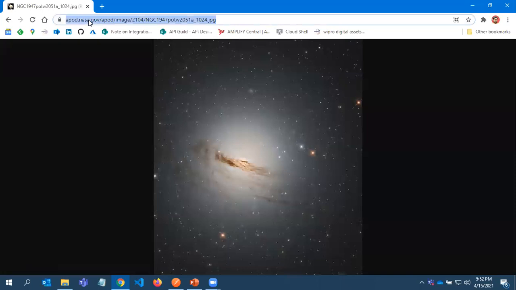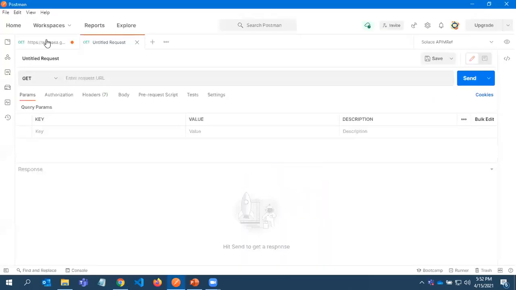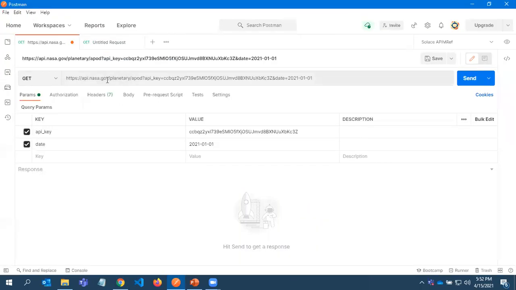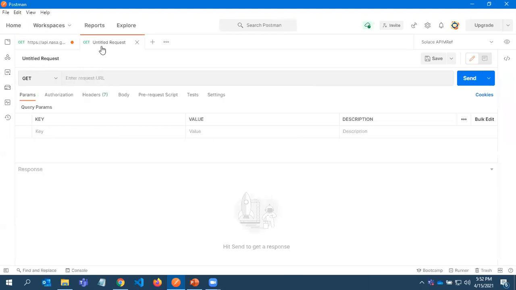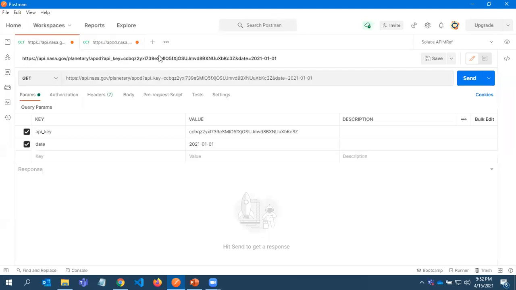So this is the API URL. I've already put that here. Okay, so I'll just paste it here. Then I'll just paste this URL here, the NASA API. This is the API key which we used in the client.